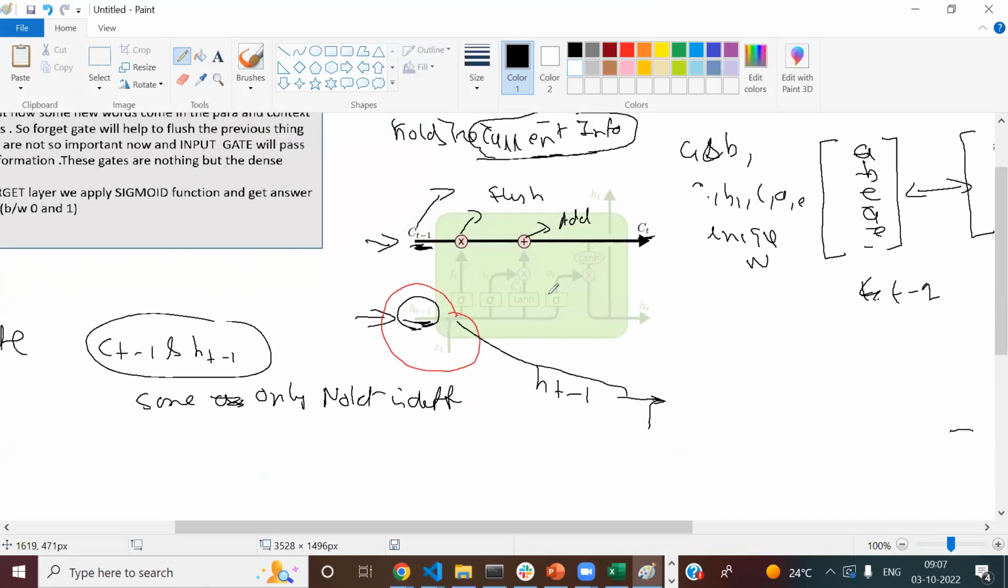So what it is doing? So HT minus 1 is the cell state, or you can say previous information at time t minus 1, and XT is the new information. And if you have to decide which information you need to flush out, you need to compare with the new one. Otherwise, कैसे decide करोगे? So HT minus 1 and XT are being concatenated.